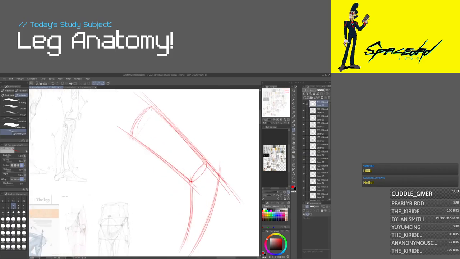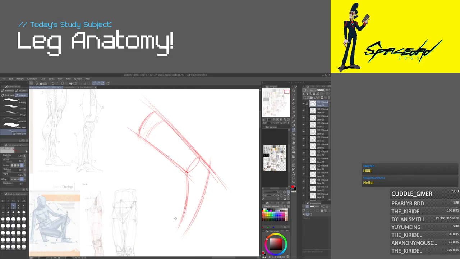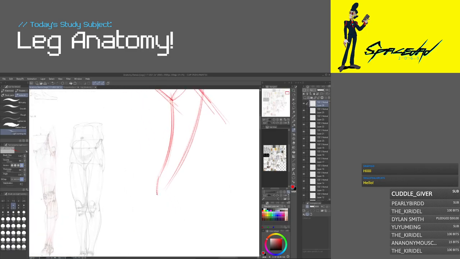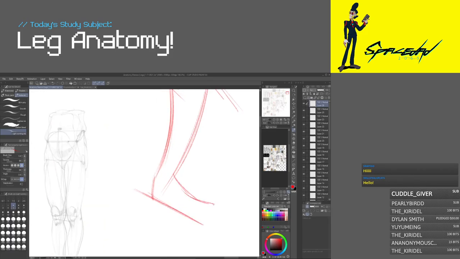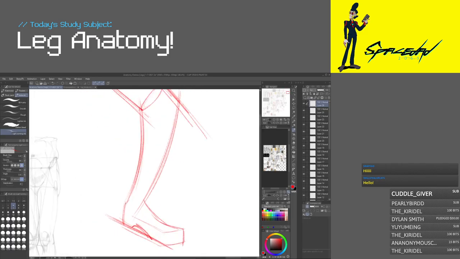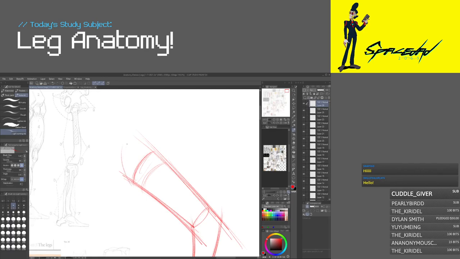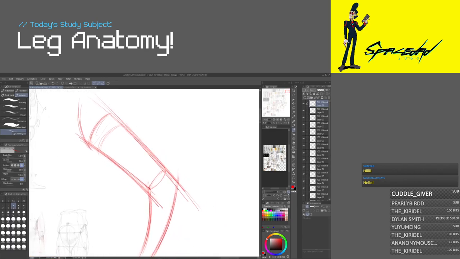Because these are organic forms that you're drawing. The cylinders and the boxes and stuff that you're using on a human figure, you have leeway to bend them a bit and play with them, because they're fleshy, bony forms that are really complicated. And it makes those organic forms come more alive when you do that.